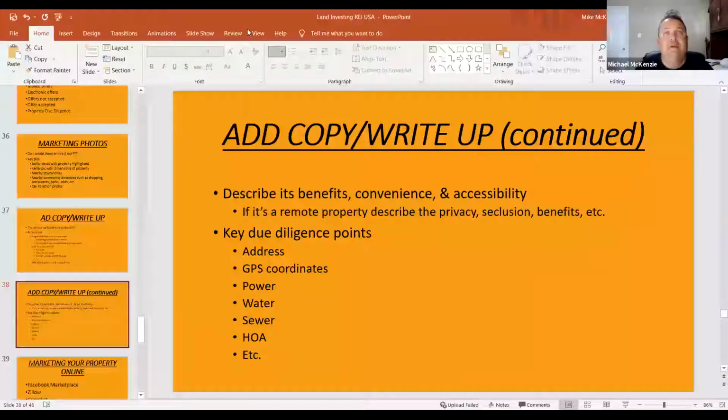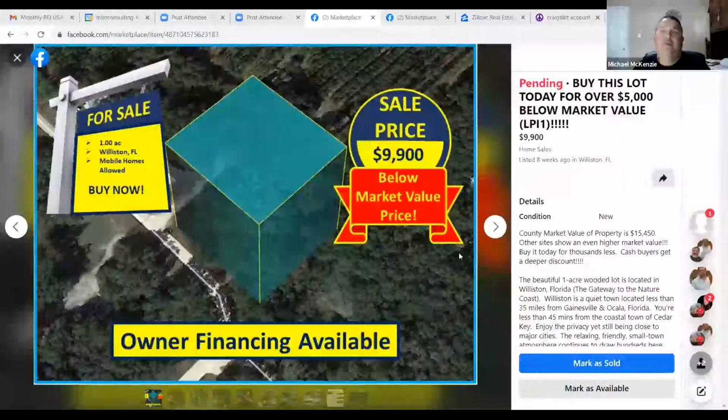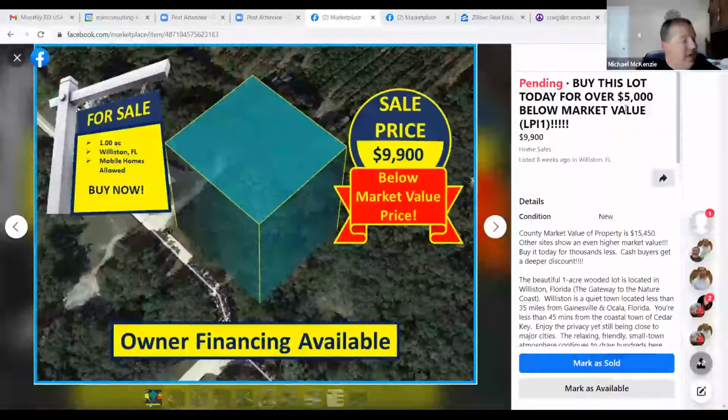So let's look at one of the ads itself. Look at this one. Instead of focusing on the picture as much, I want to go over here to the details. If you notice, this one's pending, but this is my attention grabber. We talked about the title: Buy this lot today for over $5,000 below market value. That's an attention grabber. That gets people's attention.